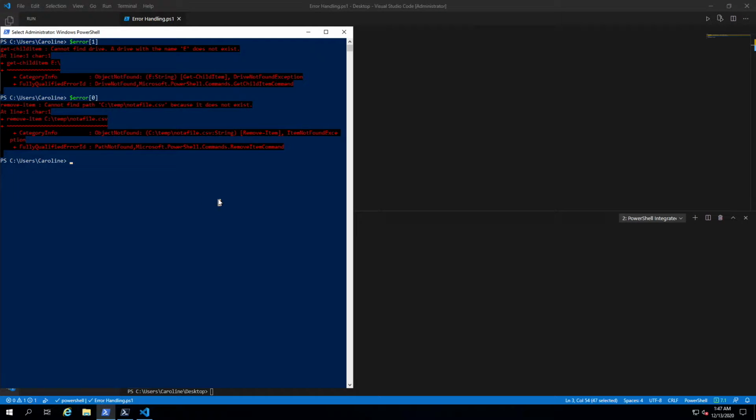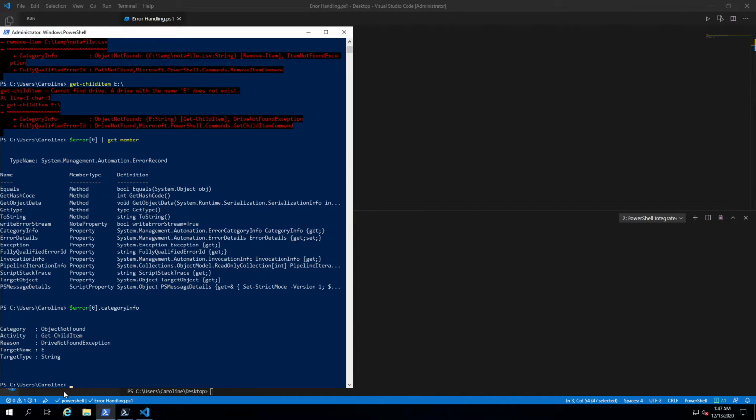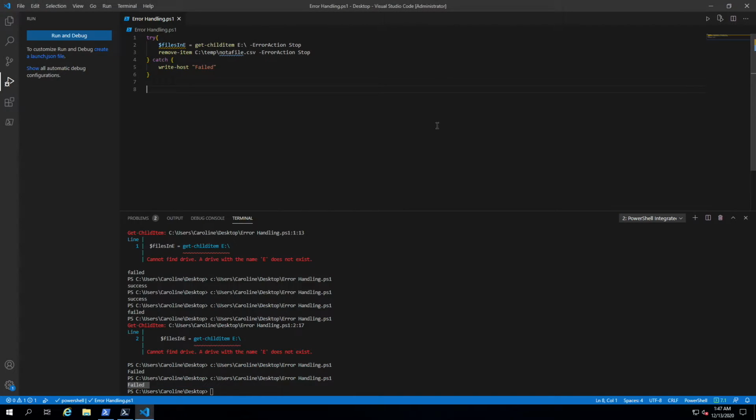So if we go back to Get-ChildItem E:, and we do $error[0] | Get-Member, we see that the type here is System.Management.Automation. Actually, I don't know why it's not telling me that, but let's copy that and let's take a look at CategoryInfo. And it is actually a DriveNotFoundException, which is under System.Management.Automation.